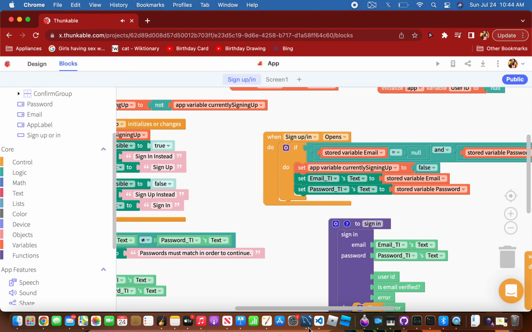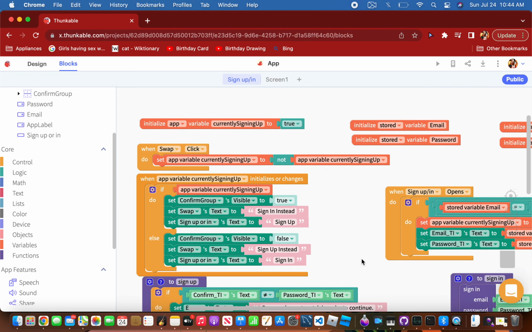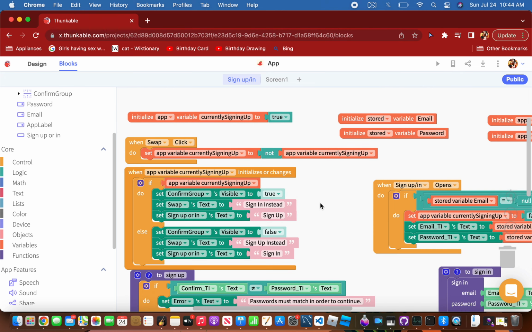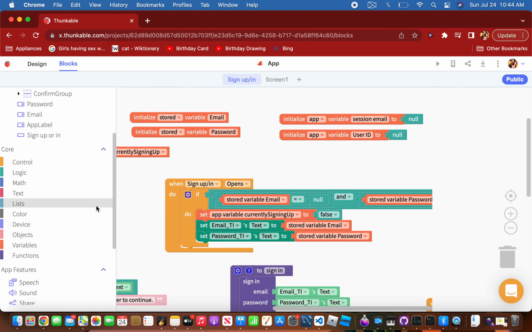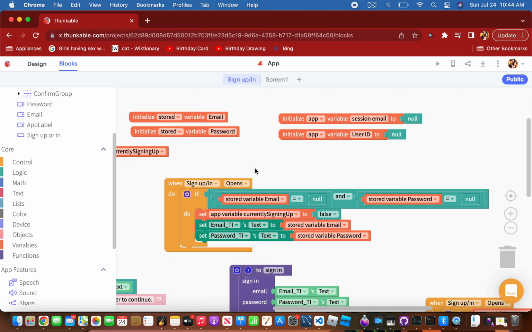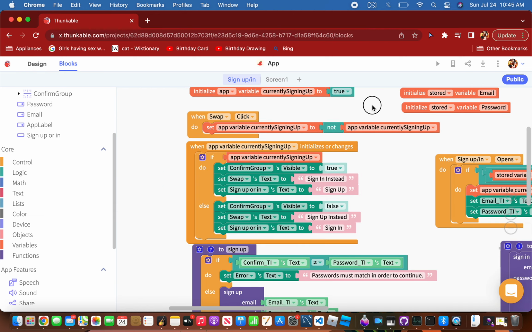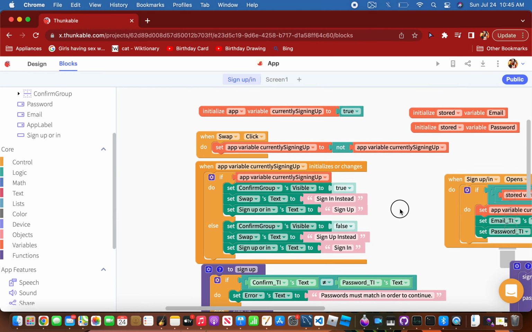So let's just go over what we quickly did over the last two videos. I will also be showing you in this video how to reset your password and how to do one more thing, sign out. Alright, so let's go over what we've done for a sign up screen. We've created the variable currently signing up, a stored variable called email, another stored variable called password, and two more variables. One's called session email, one's called user ID, and we set those two values to null, and currently signing up to true. That's its value.